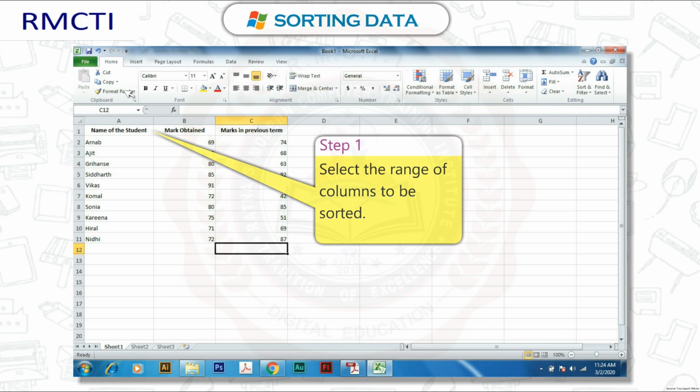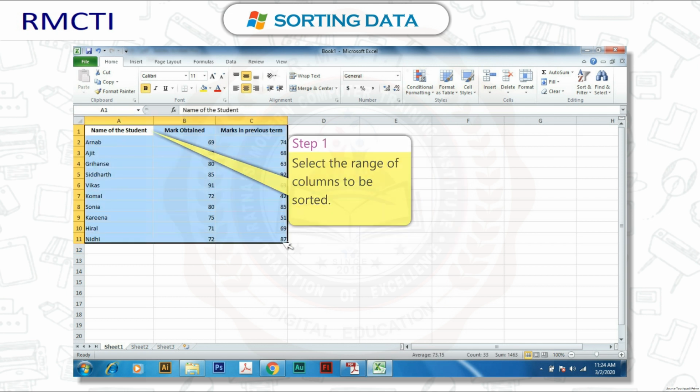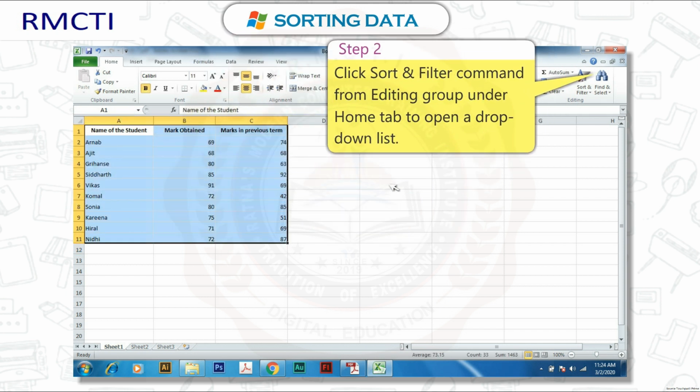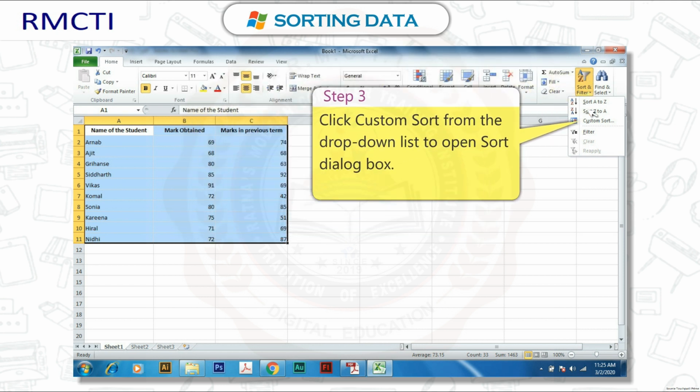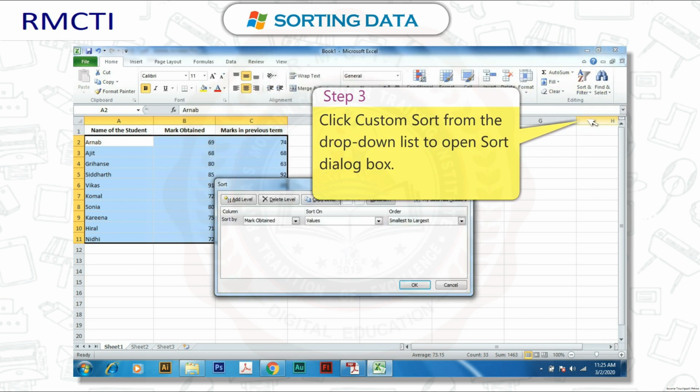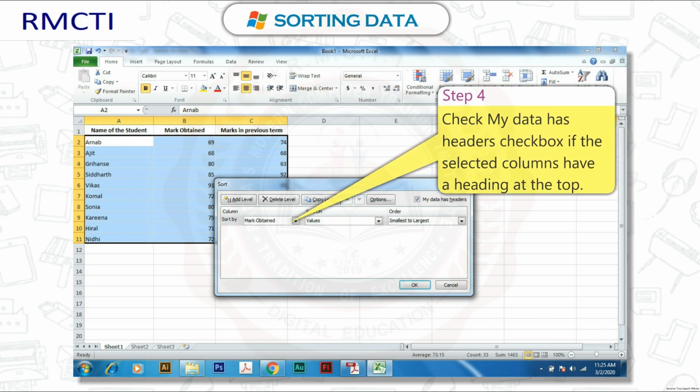Step 1. Select the range of columns to be sorted. Step 2. Click Sort and Filter command from Editing Group under Home tab to open a drop-down list. Step 3. Click Custom Sort from the drop-down list to open Sort dialog box. Step 4. Check My Data has Headers checkbox if the selected columns have a heading at the top.